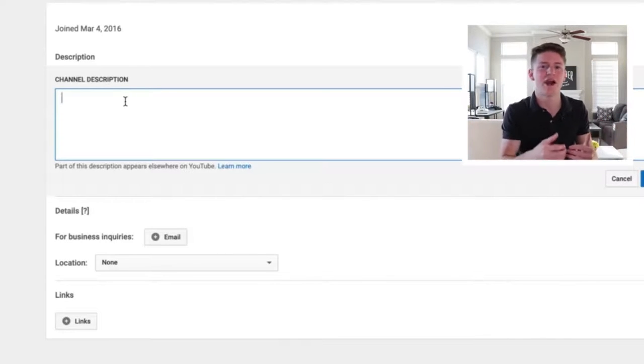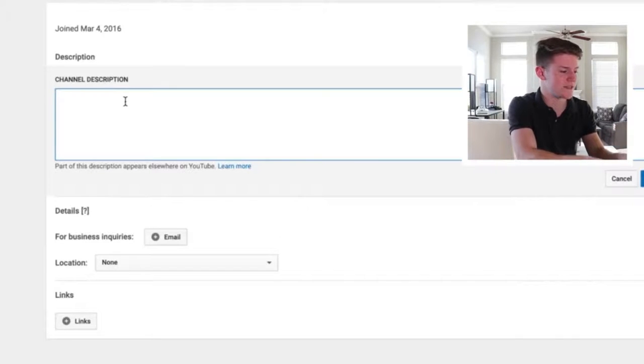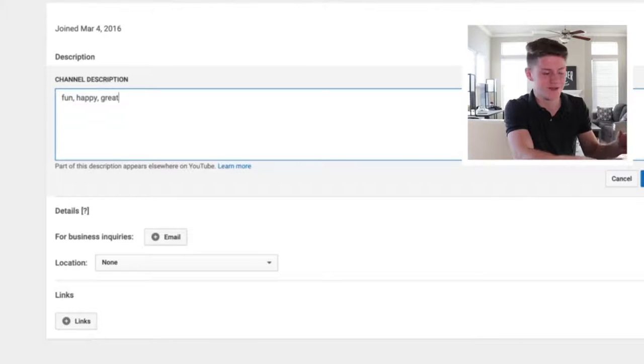I usually like to, however, add some keywords in it. So either a sentence or a paragraph long, add a few keywords in there. Don't do keyword stuffing, guys. This is against the rules. Don't do this where you say, you know, let's say the keywords are fun and happy and great. Don't do that. You don't want that in there, all right? That's gonna get you banned on YouTube, so don't do that.